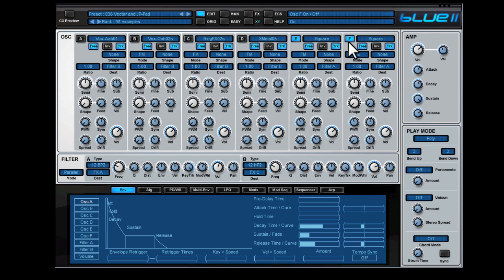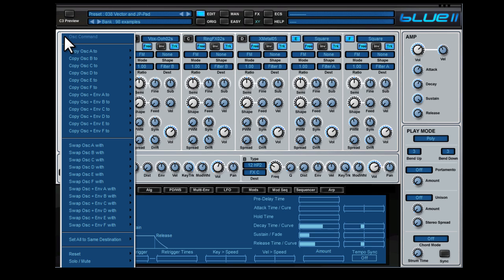Okay, let me show you a little trick, which is a little hidden gem inside Bluetooth. If you go over this oscillator and use the right mouse button, you have all kinds of features. If you have a very nice setting in your oscillator, you can copy it to another oscillator, as you can see, or swap it between the other oscillator in case you'd like to have a combination.